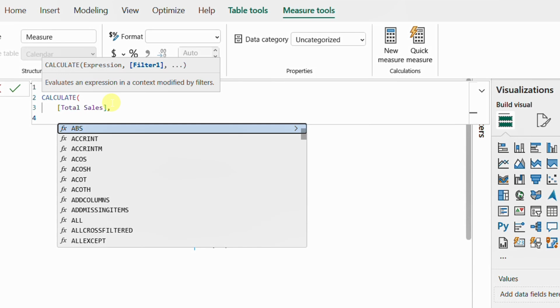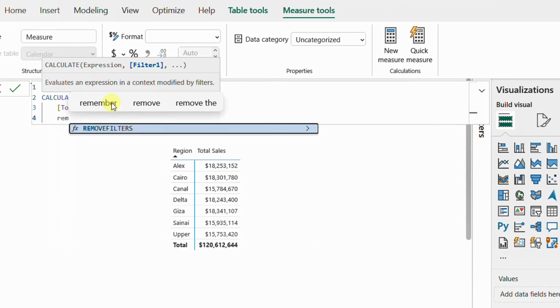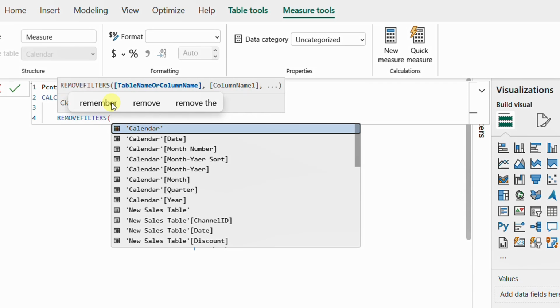In order to remove a filter, I can use a function called REMOVEFILTERS. And this is the beauty about DAX. You will see that the name of the function represents exactly what it is doing. So I'm going to start with REMOVEFILTERS, and then it requires either a table name or column name. Let's stick to the column name that we need to remove the filters from, which is basically the name of the region. This is inside the table called region.